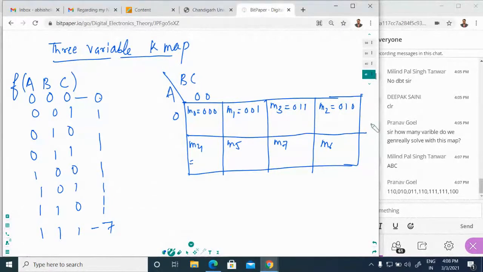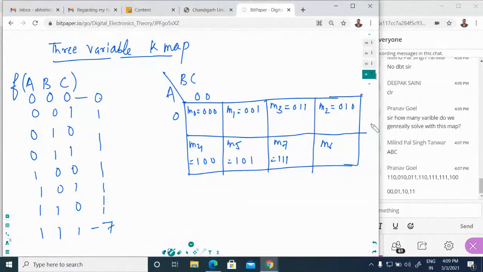And M4 is equal to 1, 0, 0. M5 is equal to 1, 0, 1. And M7 is equal to 1, 1, 1. Okay, and M6 is equal to 1, 1, 0. Okay, this is the output for three variables.